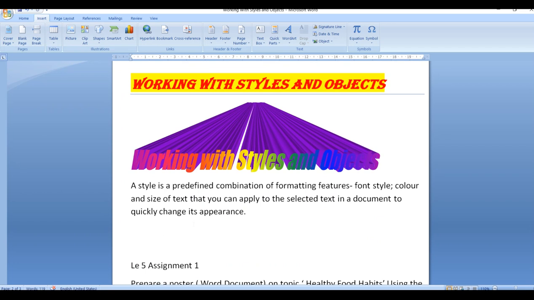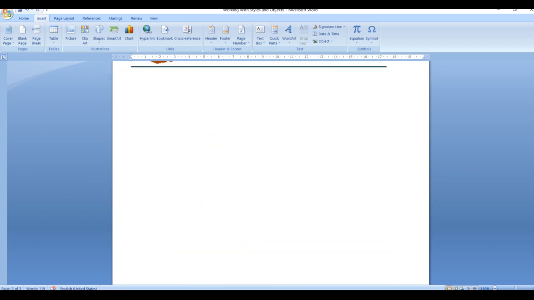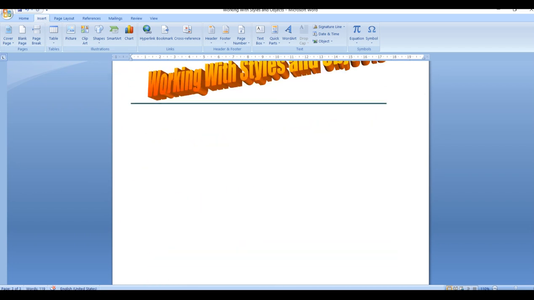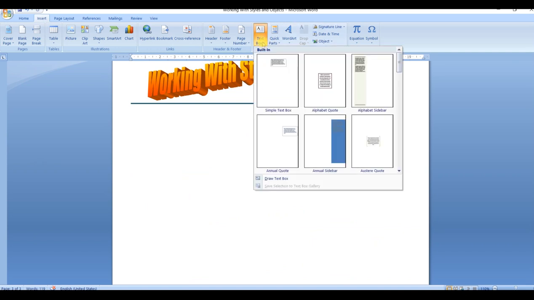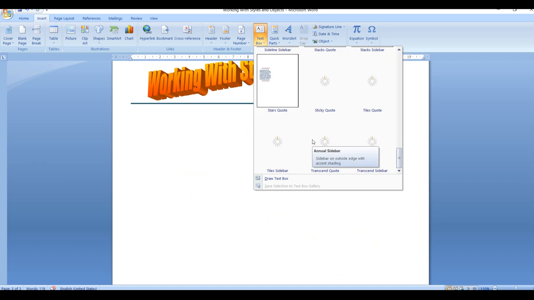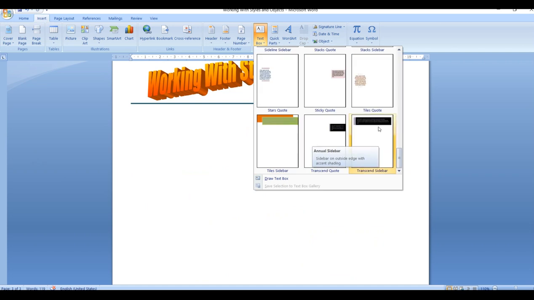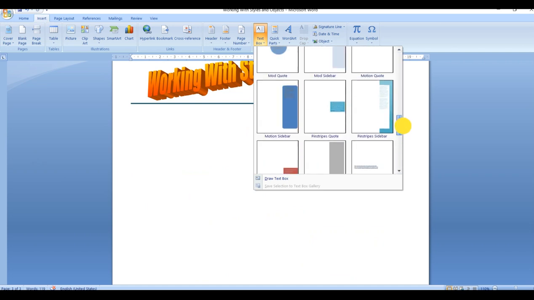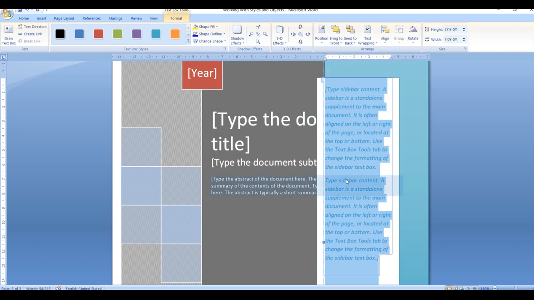Now suppose you want to insert any kind of a text box. So how will you insert the text box? You can insert this text box similarly by going to the insert tab, and in the insert tab go to the text box option. So here is our text box option. Just click on it. Here you have different varieties of text box options. So select any of the text box options.